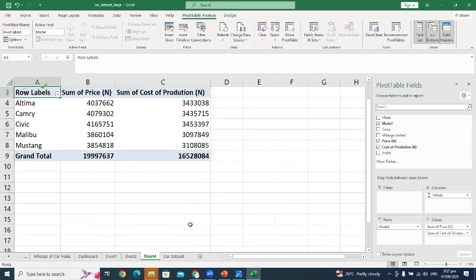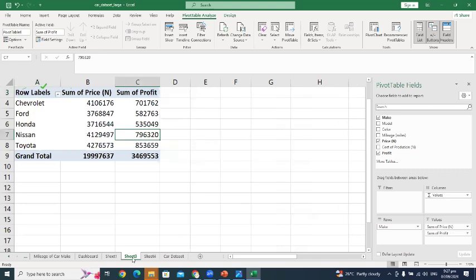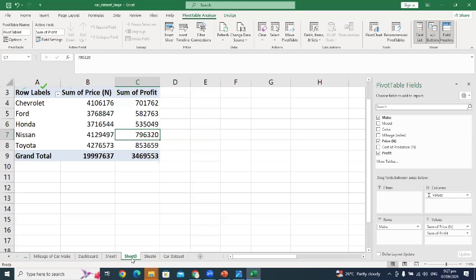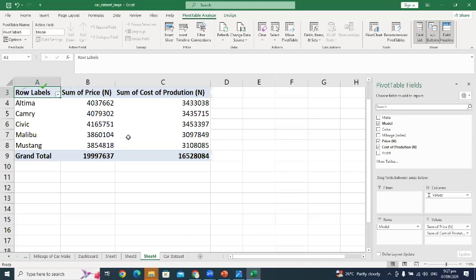Can we see? Right now, we've analyzed the data based on the car model this time around. This one was for the car make, and this one was for the car models. If you're looking at it, there are different calculations. We got price and profit for car make, and this one is what? Price and cost of production for car model.